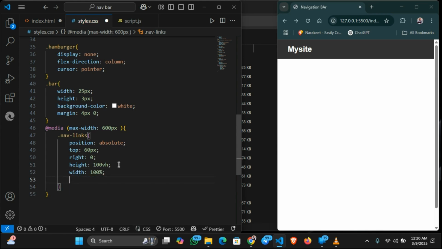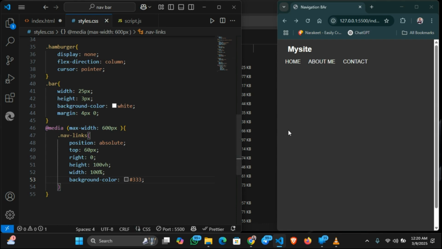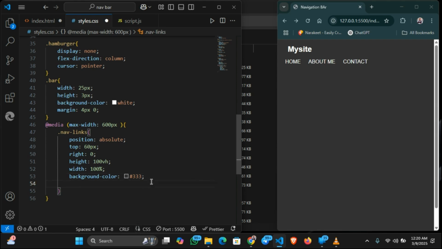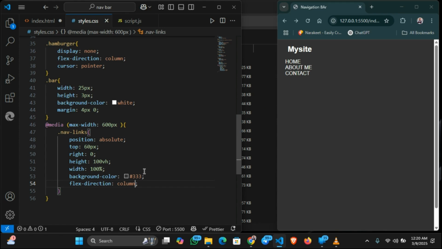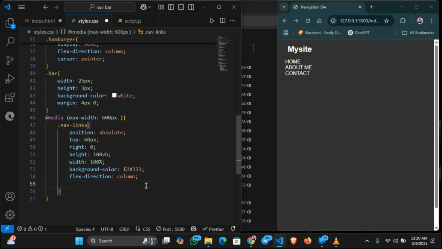We're going to give this a width of 100%, so it's going to take up 100% of our screen. Background color. Okay, I think that works well. So we're going to change the flex direction. And then let's center it.